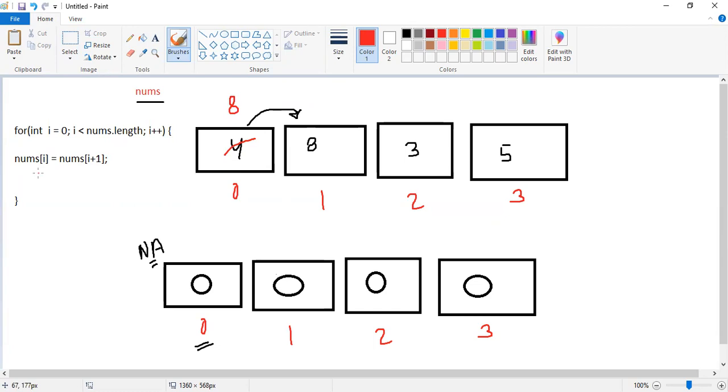As we increment again, i becomes not 0, but instead it becomes 1 because we increment i by 1. Then it says nums of i will be equal to nums of i plus 1. So nums of i is 1. And then what is inside here will be equal to what is here. Hence, this becomes 3. Similarly, this becomes 5. Right?